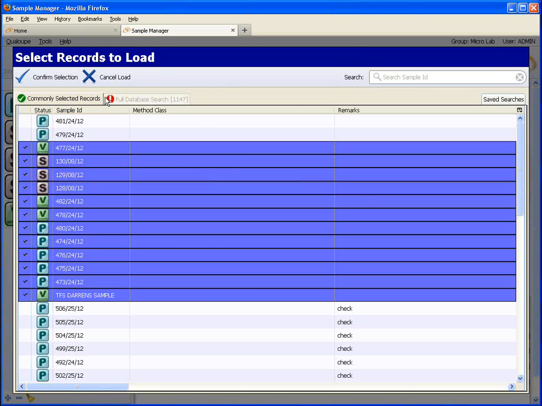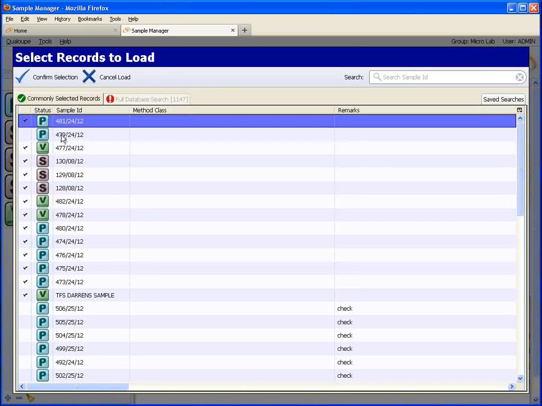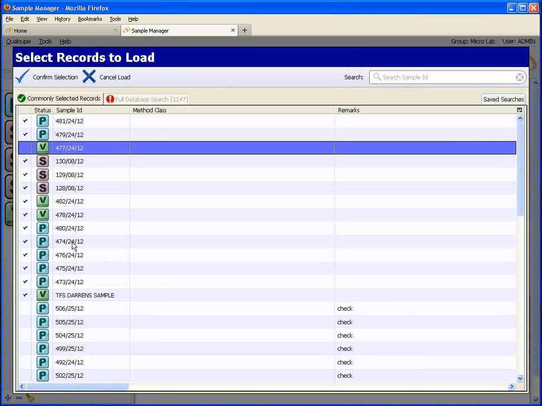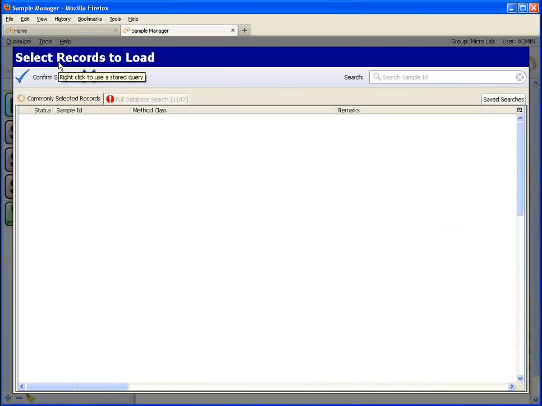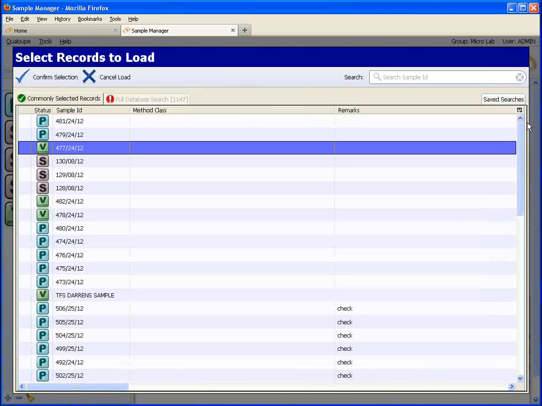So I can click some of these. Anyway, I can load them up like that. I'm going to cancel the load and go back in again. Load records. So the next thing I can do in here is actually perform a filter.